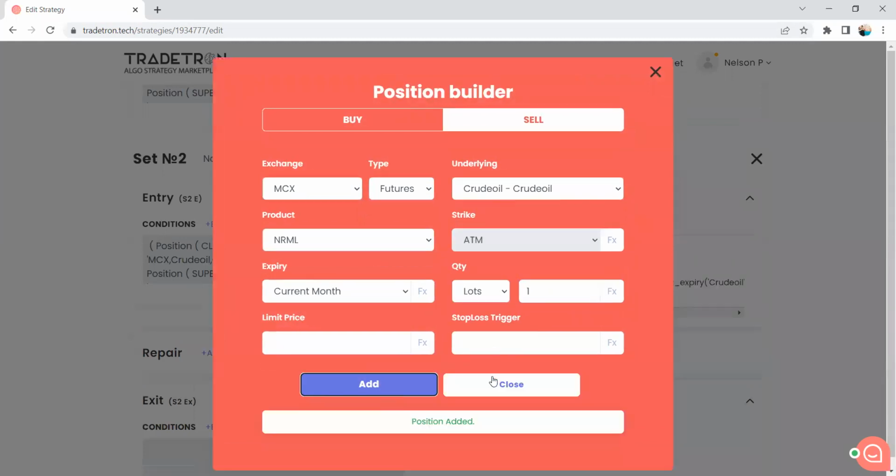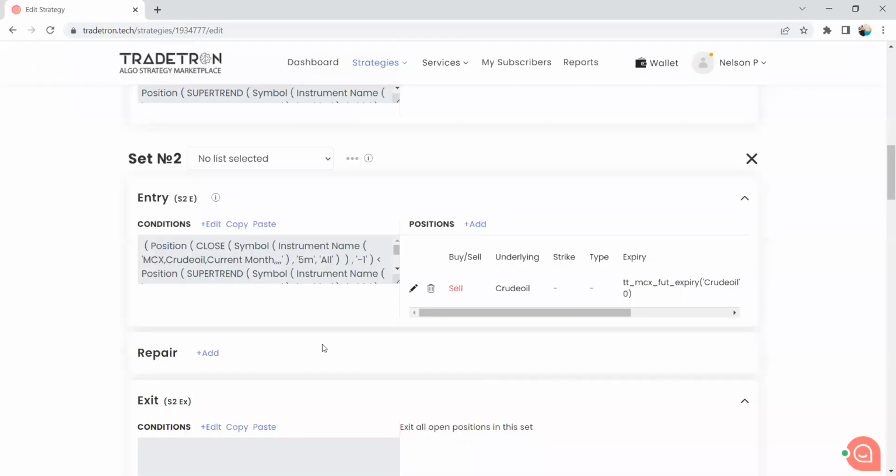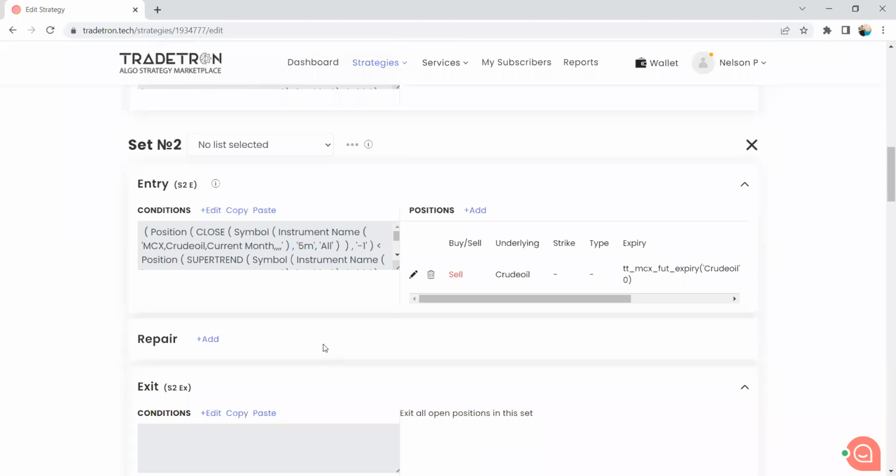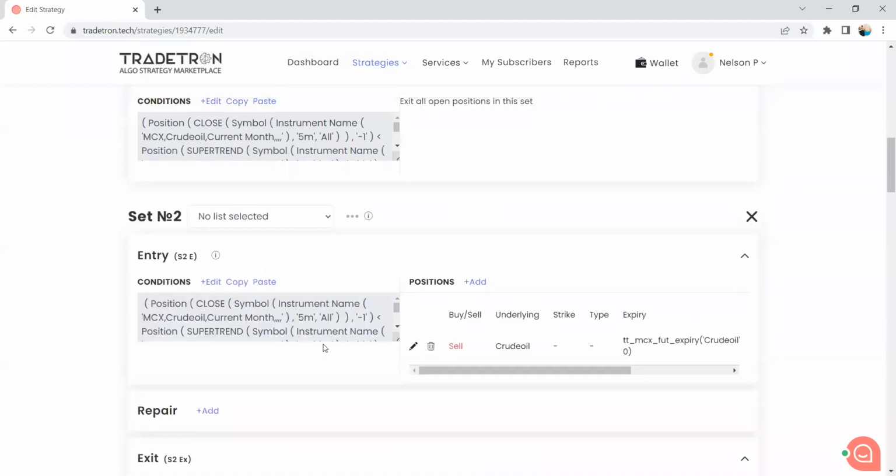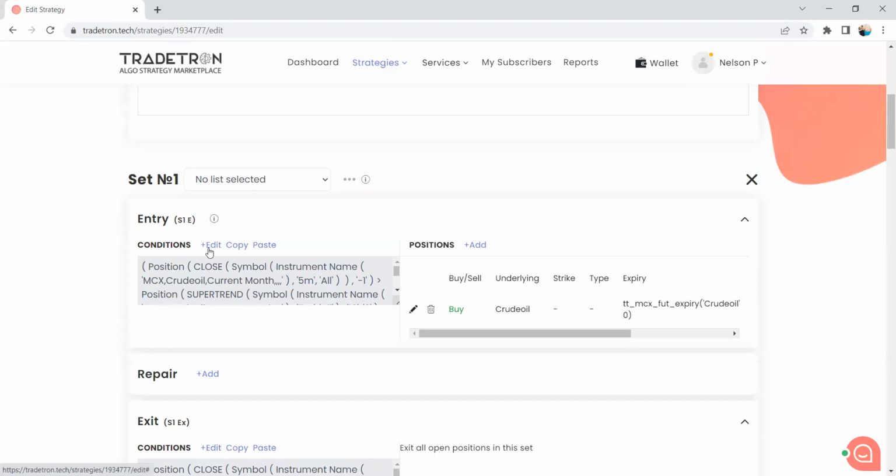Because it's the futures that we are trading in. So I'll just close this. So this is the short side entry condition, where there is a downside crossover in Supertrend, and we will exit this position whenever there is an upside crossover again.